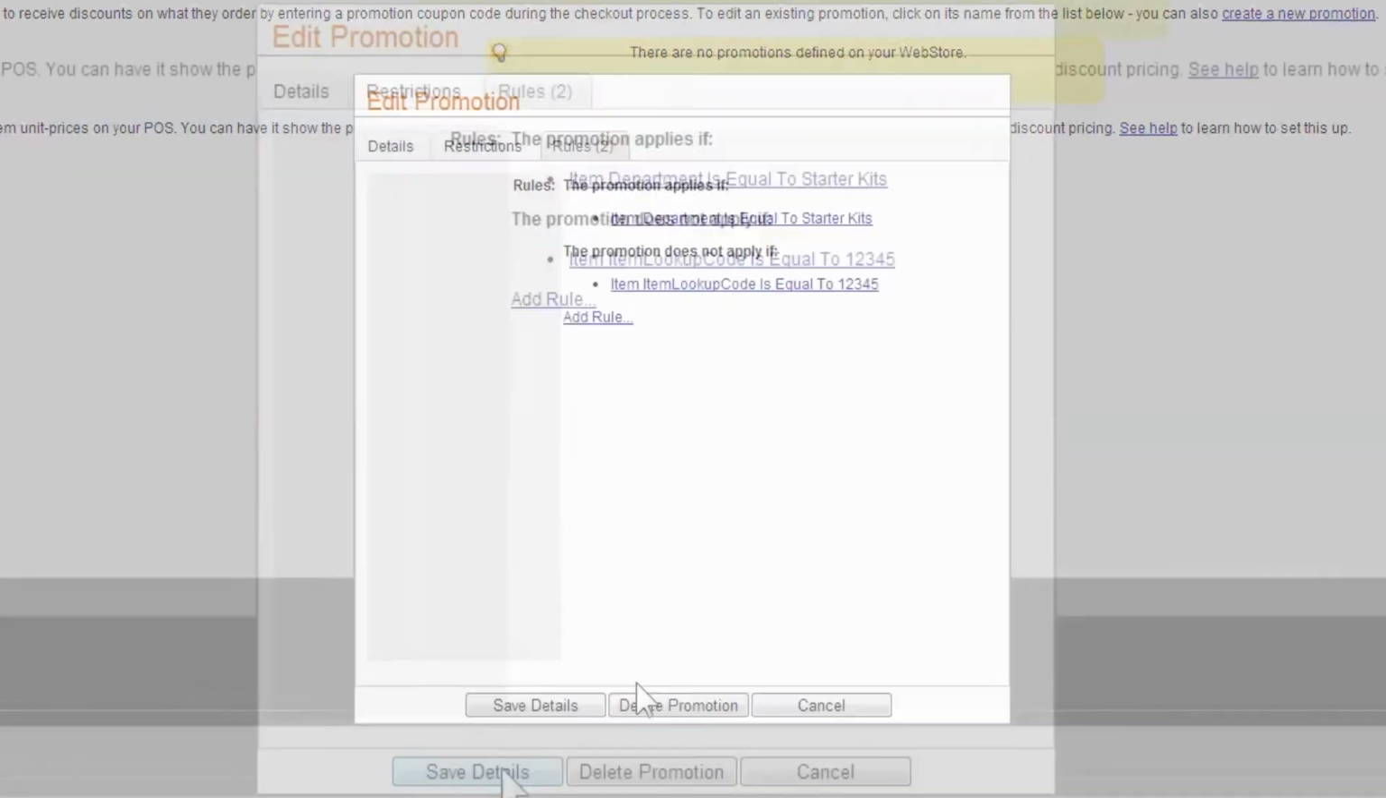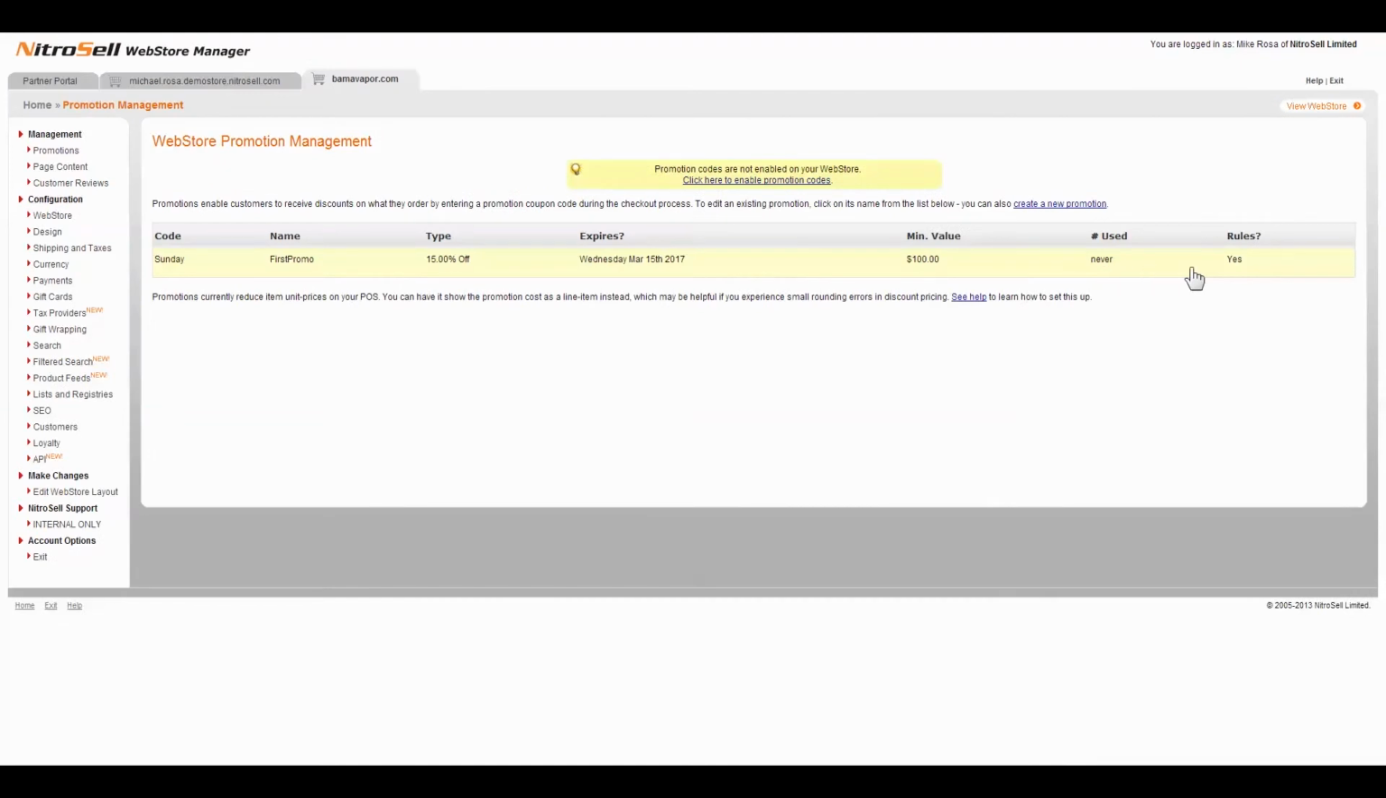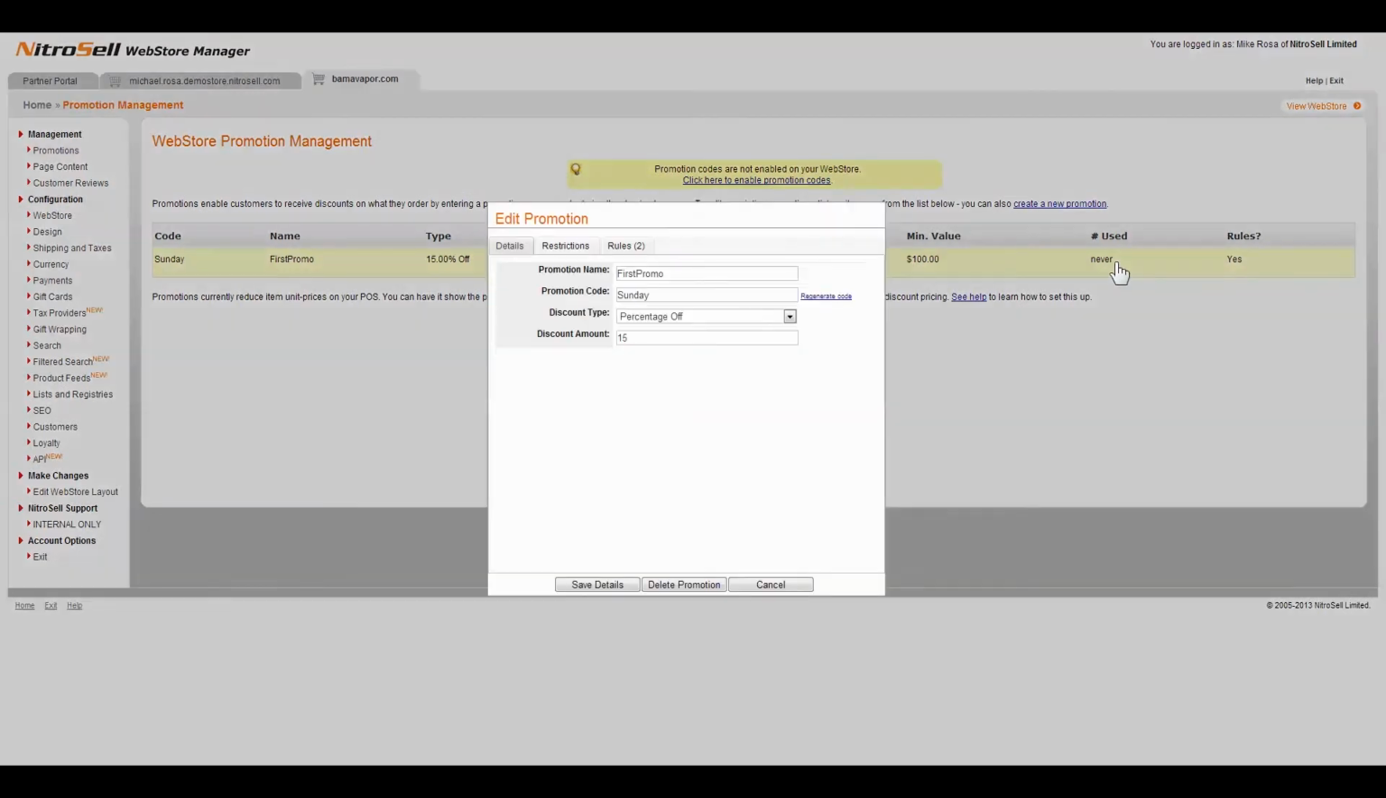When you're satisfied with your promo, save it. You may view or edit the promotion at any time by simply selecting it from the list. This completes the promotional code Web Coupon tutorial.